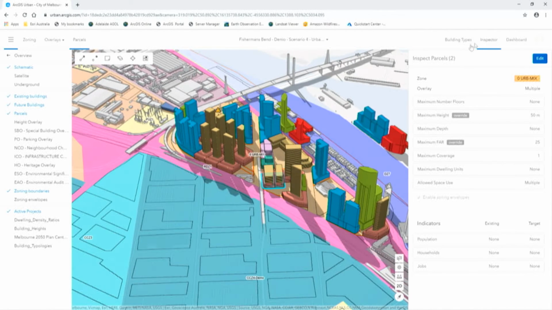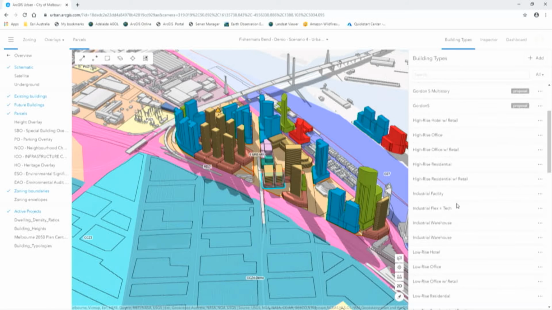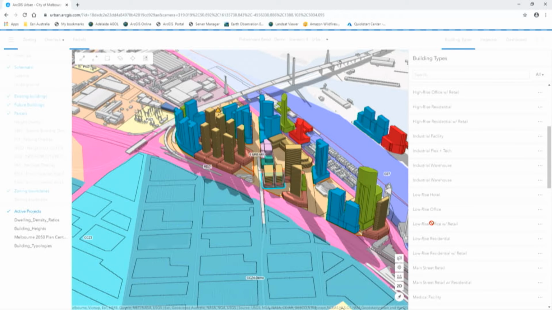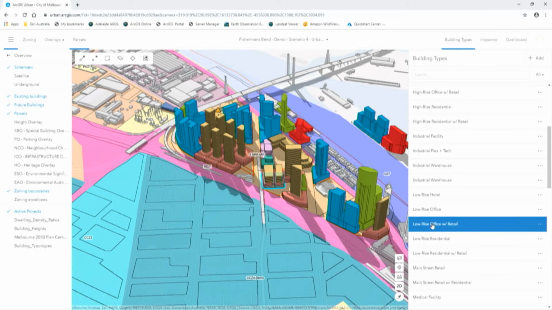If I wanted to go now, say, let's pick out a building type, and we'll go and change this to a low-rise office with retail, you'll see that that should actually regenerate those again to a different type of building.